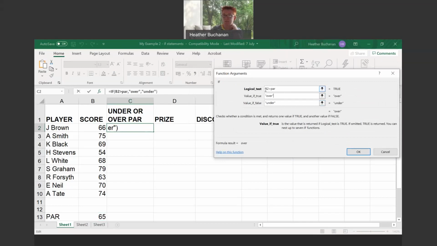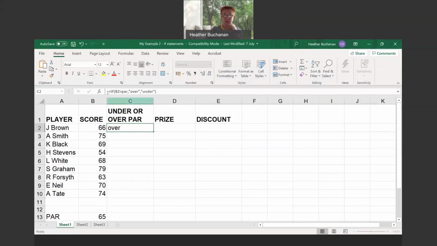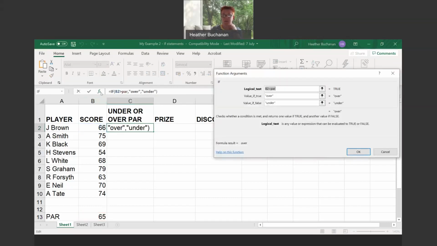So I've just typed in B2 greater than par as a test. And if it is greater than 65, then it's over par, otherwise under par. Just click on OK. You can see the formula up here as well. If you've made a spelling mistake or anything, you can just click into the formula bar and change it from there. Or again, anytime you can just go back into fx. You don't have to delete the formula and start the whole thing again.